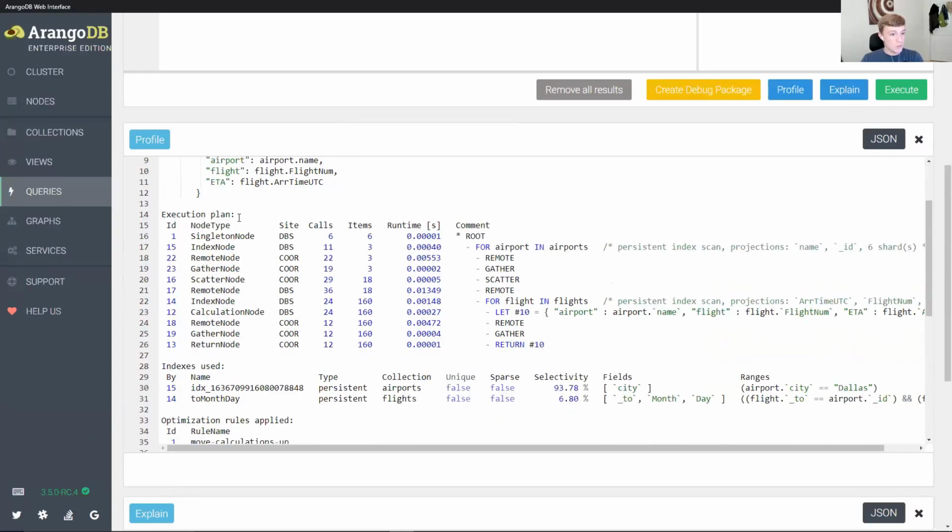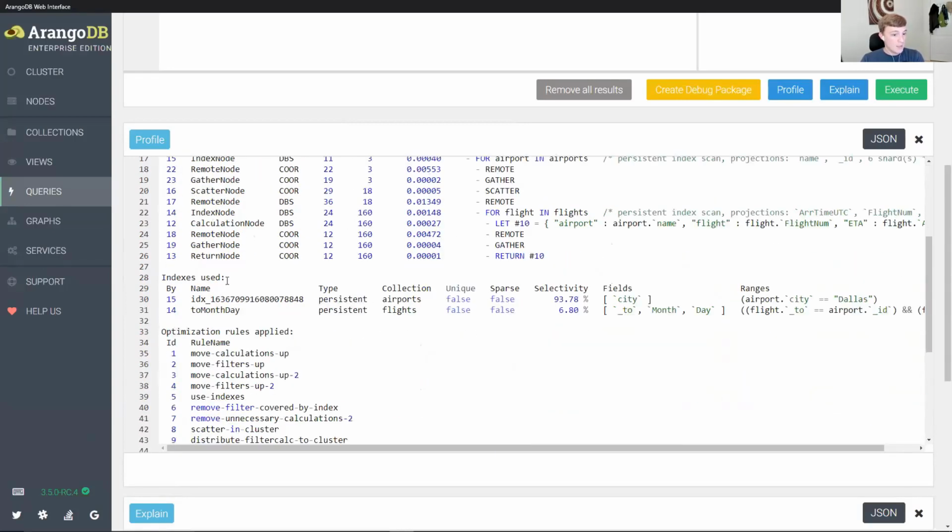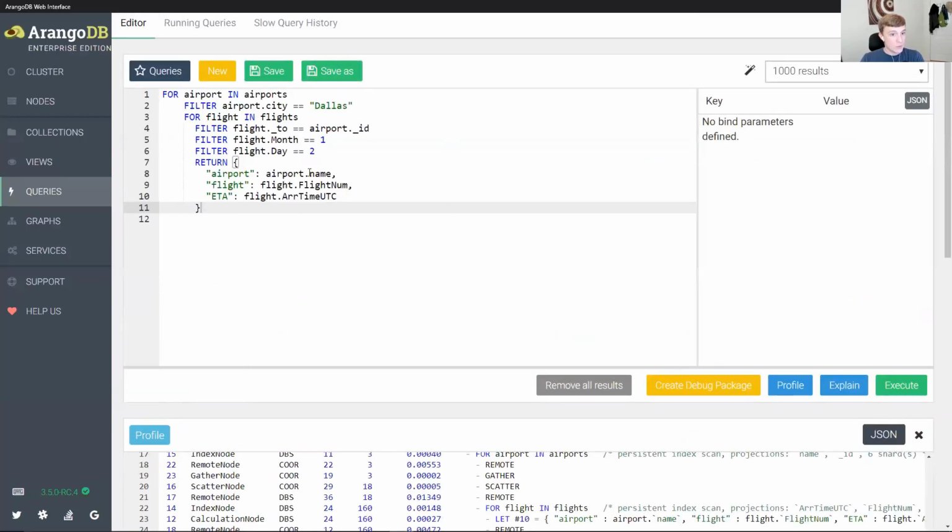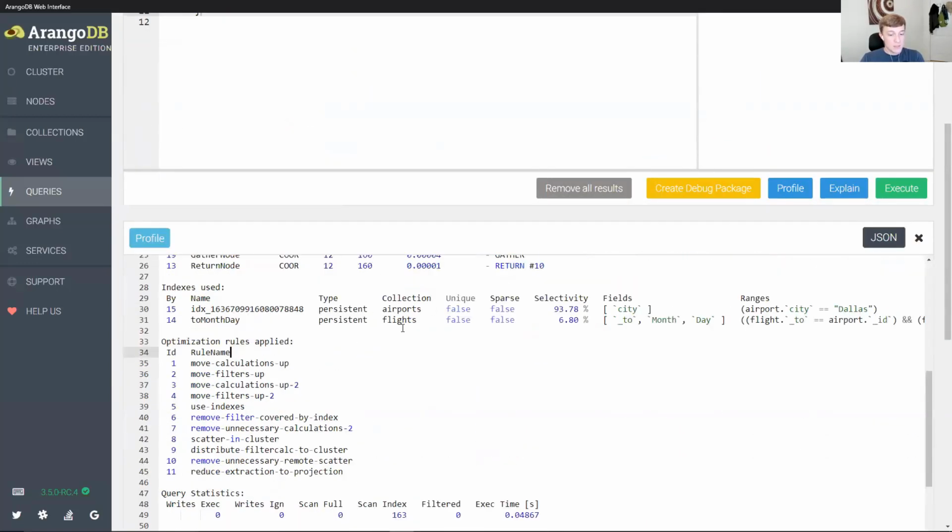It goes through the full execution plan, and then talking about indexes, it actually shows the indexes that were used. These are some indexes that were created on the collections. And as you can see, it's going to use an index per collection, because this is the join query that we did, so it's using one per collection. There's a lot more information on that, but we do have those features available.